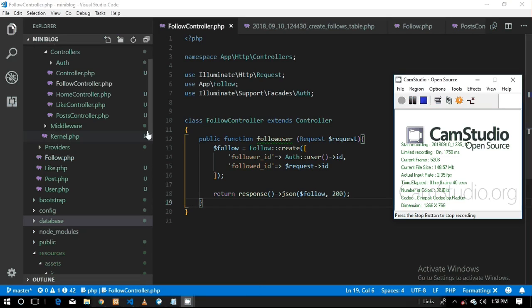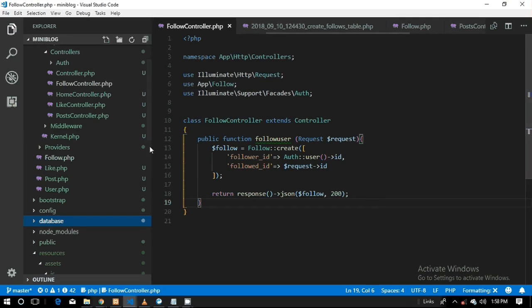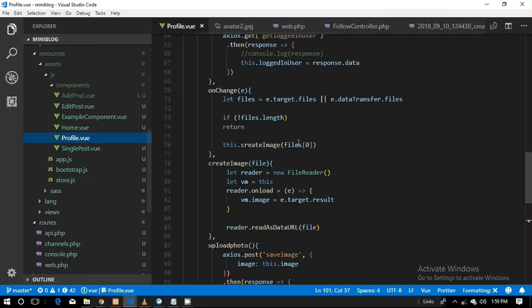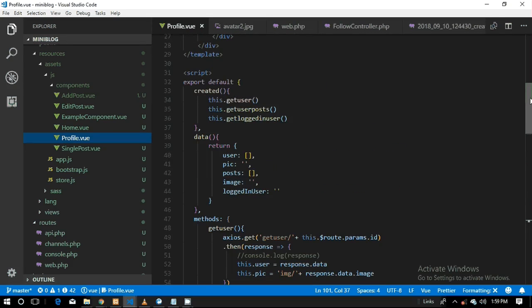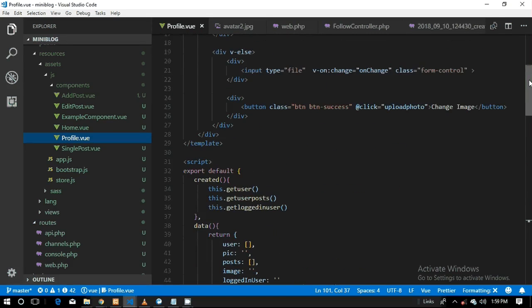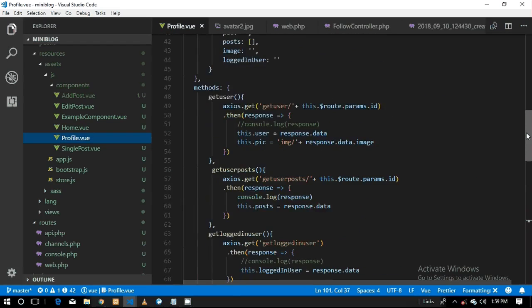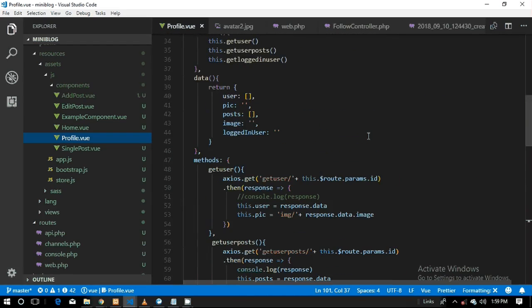The way I want to do it is that when you visit a user's profile, if you have followed that user, you won't have the option to follow him again. The button will change to unfollow, which means you can follow a user only once. So if you followed him, the button will be unfollow. First, we have to check if you've followed this user. Let's check.